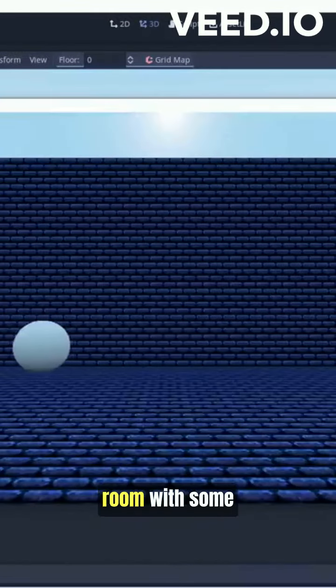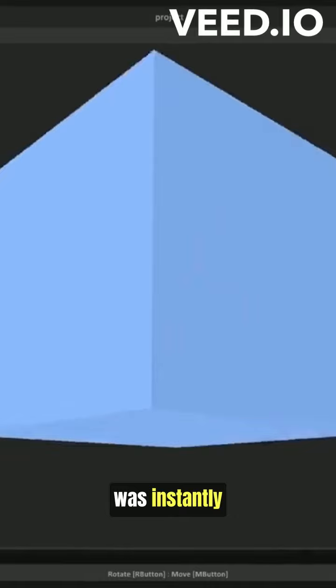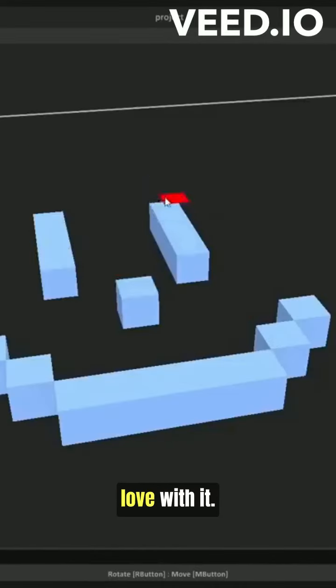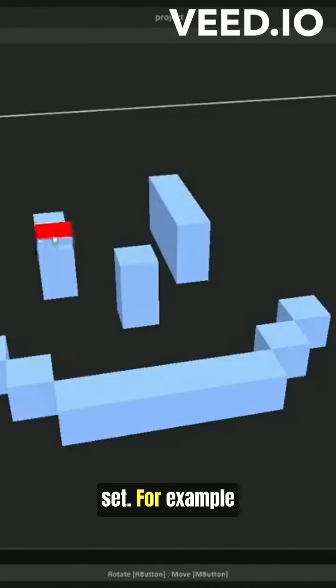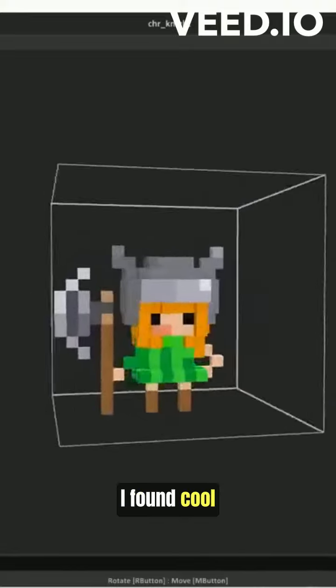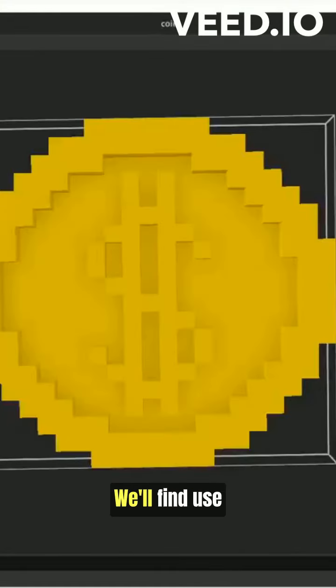In Godot, I made a room with some pillars, placed one light, and I was instantly blown away by how good it looked. It took one light to make me fall in love with it. It even has more options to set, for example, attenuation, which is awesome. Another thing that I found cool was negative light, which pretty much creates darkness. We'll find use for it.